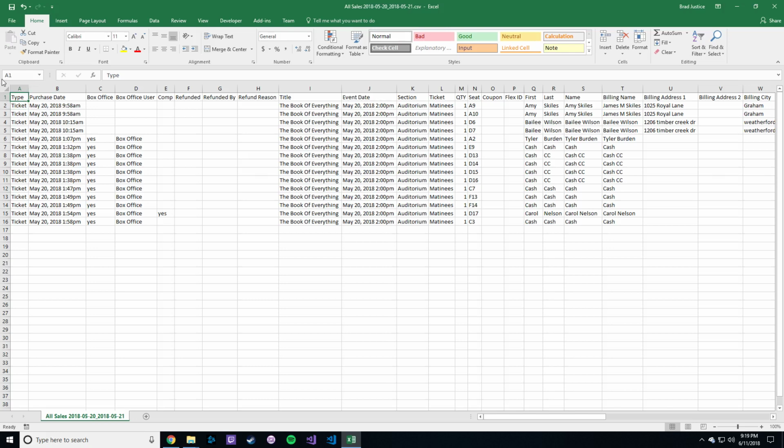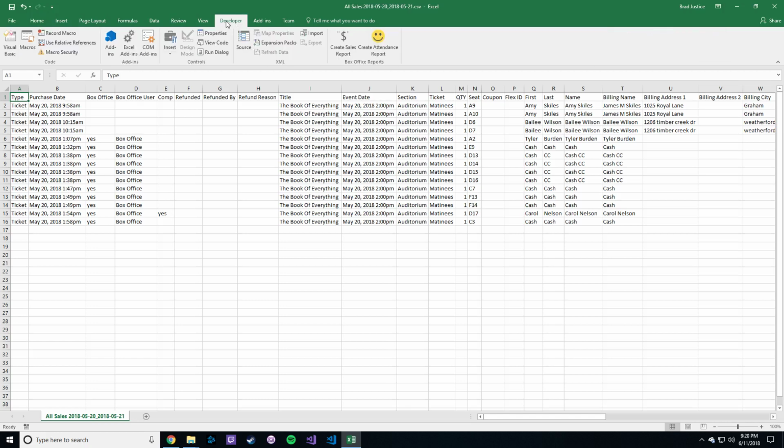So all you have to do is up here at the top, you're going to click this Developer tab. Again, in my Excel, this may be showing in a different spot than it will on the box office computer, but just look for the one that says Developer. And then you're going to click this dollar sign here that says Create Sales Report.